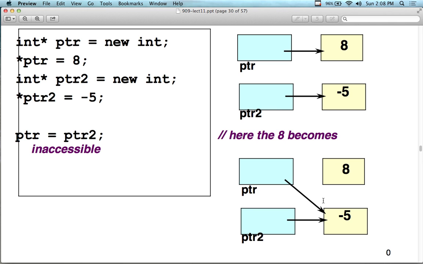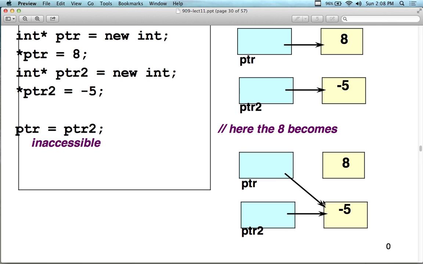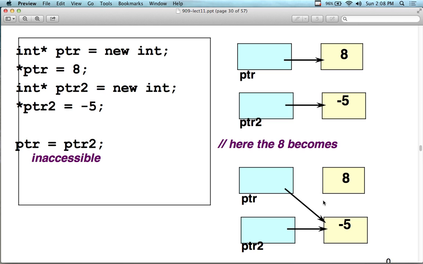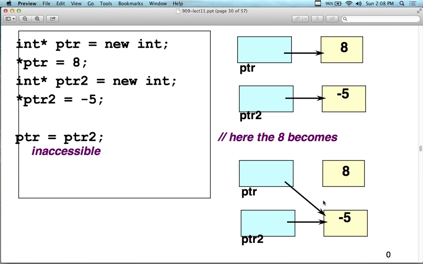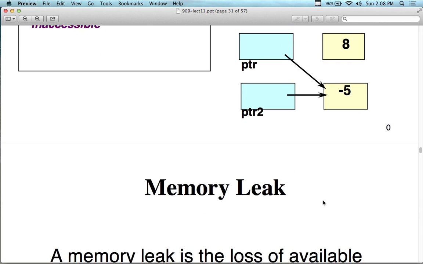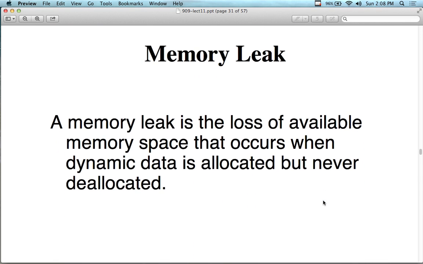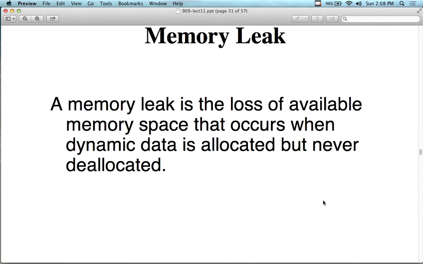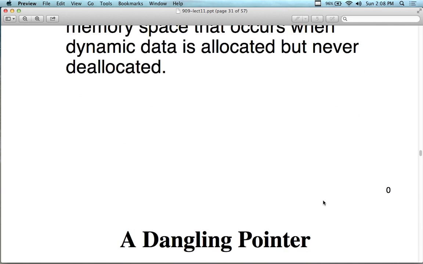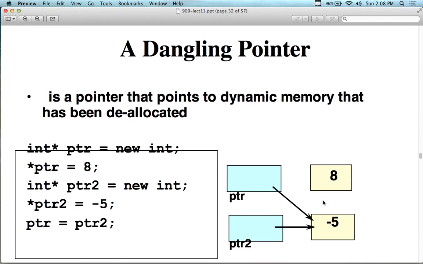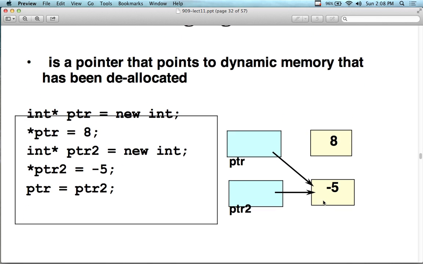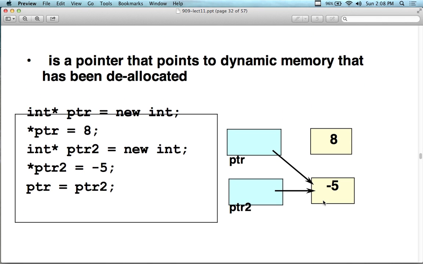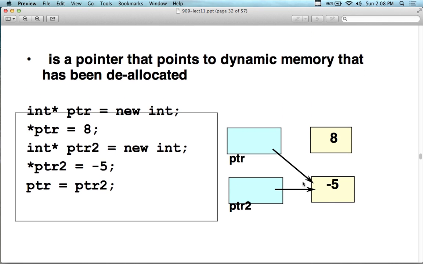We do this with objects all the time, actually, which is why programmers like to use new employee, new something or other, because then you have more control over the allocation and deallocation of it. So the memory leak, by definition, is the loss of the available memory space that occurs when the dynamic memory is never deallocated. Here's our dangling pointer terminology. It's a pointer that points to dynamic memory that has been deallocated, as I was mentioning before. So this one creates the memory leak, because this guy is gone.